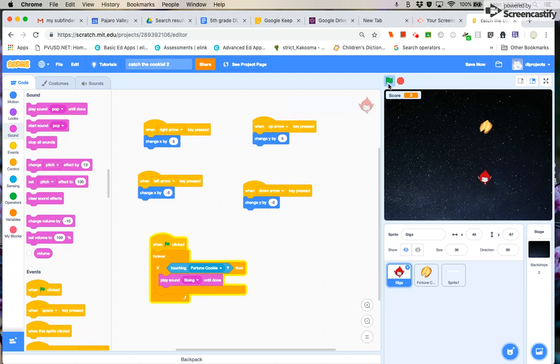So it seems like it only works if it hits from the top. If you end up touching your catching sprite from the side, you won't get the noise. But most of the time, hopefully, you'll get it from the top and you will hear that noise. Thank you.